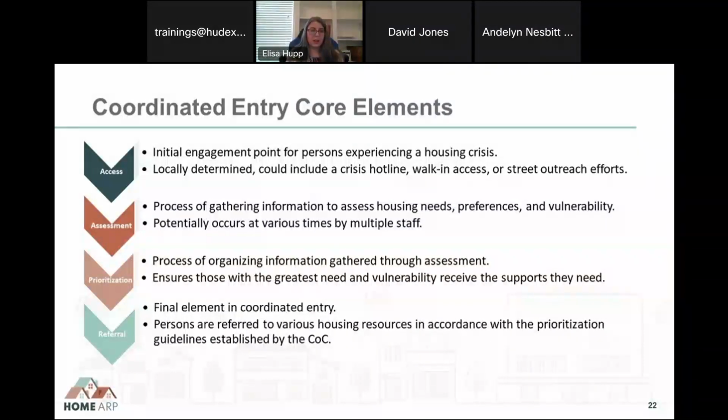so gathering the information and assessing housing needs, preferences, and vulnerability. Prioritization is the process of organizing that information gathered through the assessment and then making referrals to housing programs. When someone is experiencing a housing crisis, they typically connect with the standard coordinated entry system, and they're assessed for various housing programs within the community.